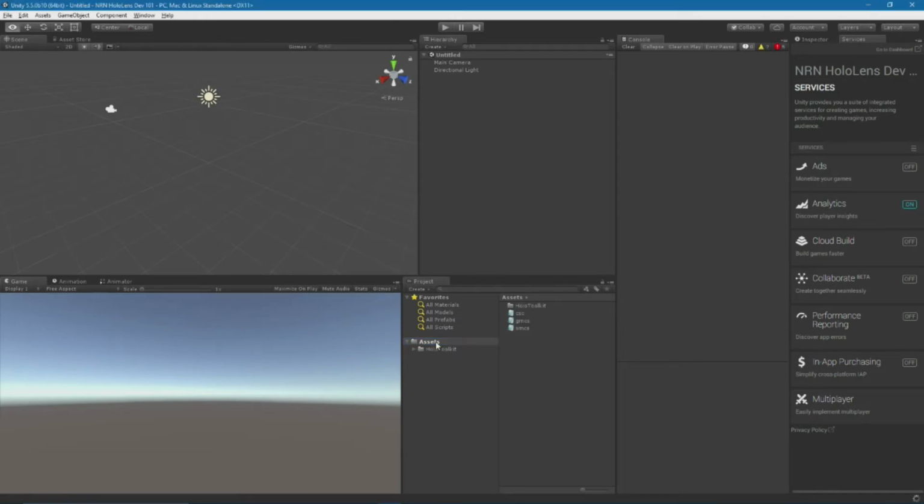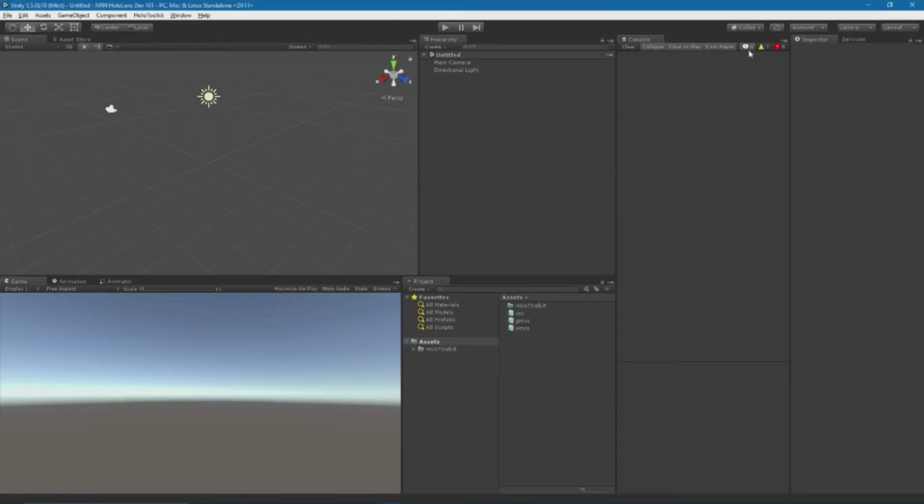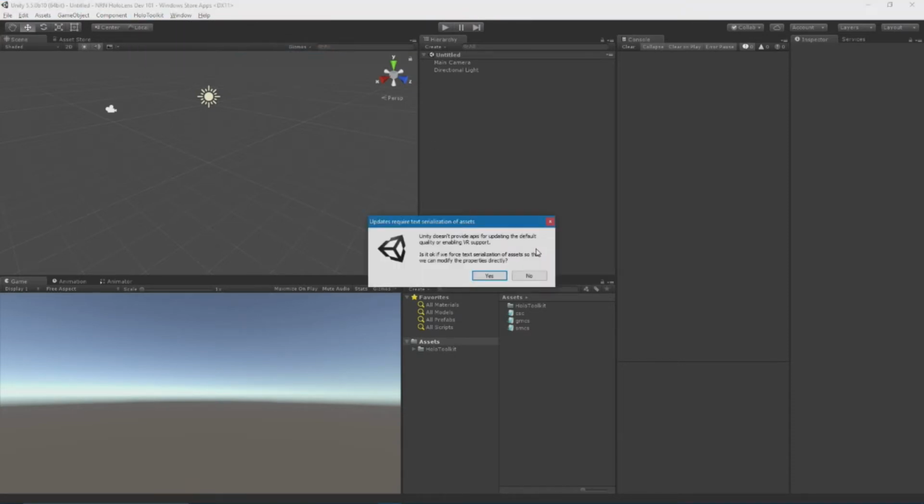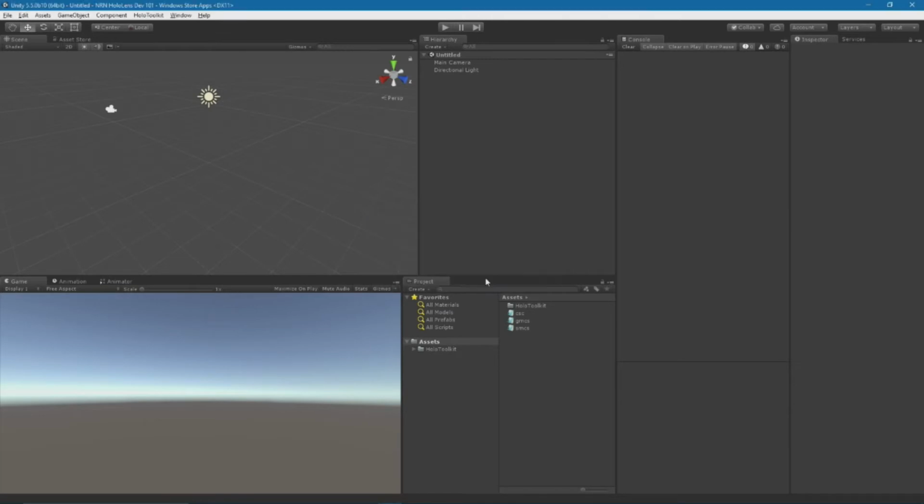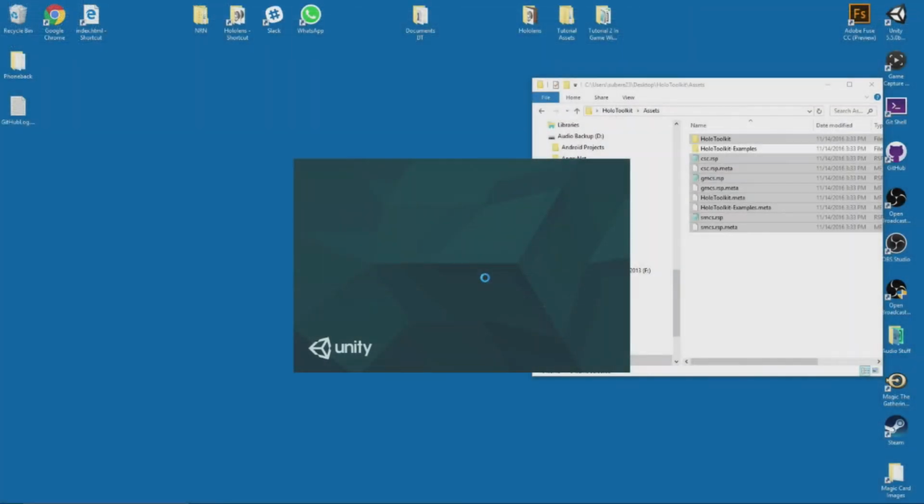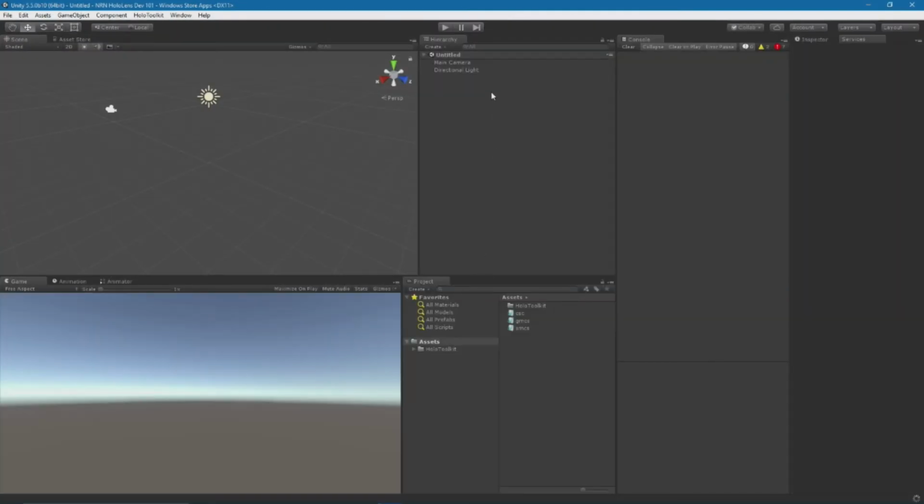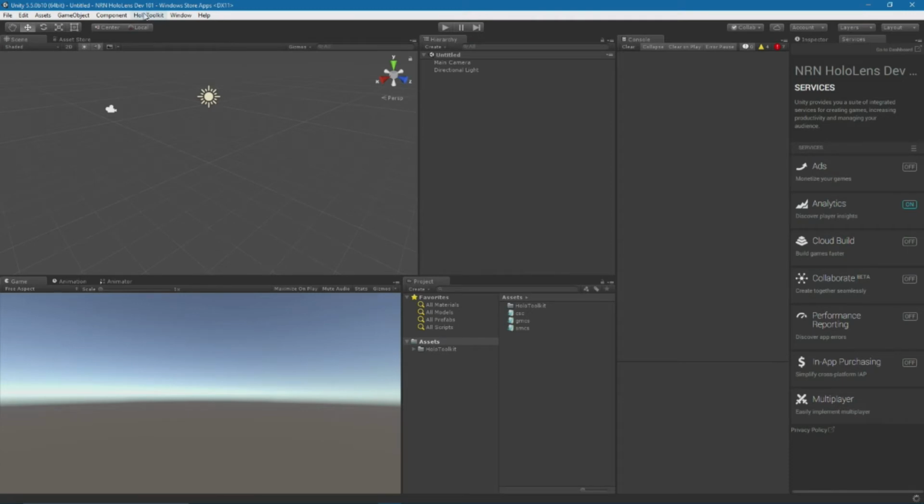Sometimes after the process, you'll get a few errors in the console. You can just hit the clear button there. Now it's time to use our newly acquired Holo Toolkit menu. Go to Configure, Apply Project Settings. This will cause the system to need to reload Unity. Now using the same menu, hit Configure, Apply Scene Settings.